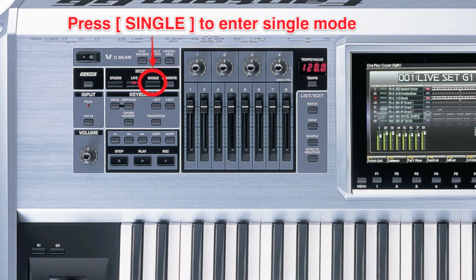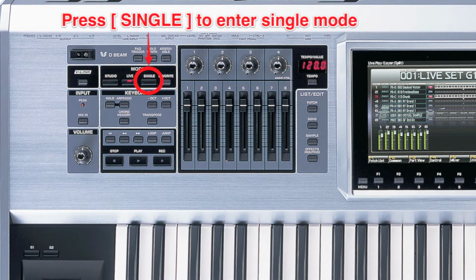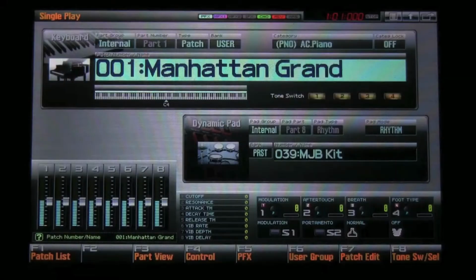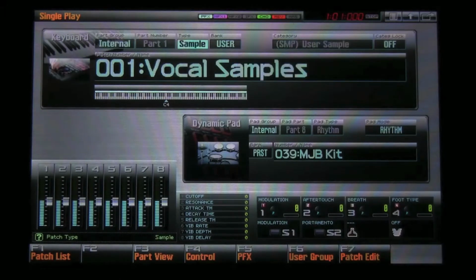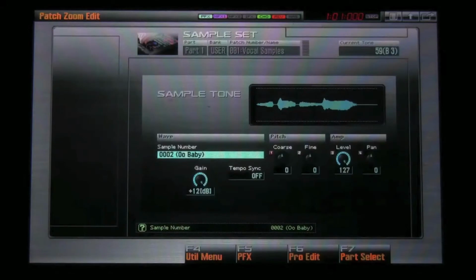Now let's put the Fantom-G in single mode. Then switch from Patch to Sample under the Type section. You should now see User Sample Set 001 Vocal Samples. Keep in mind, a sample set can only contain 16 single samples, which are mapped from B3 to D5. Now press F7 Patch Edit.